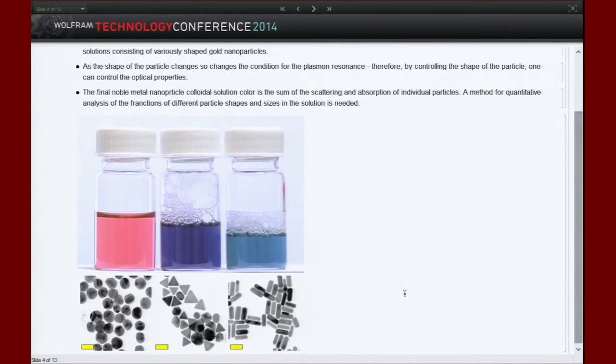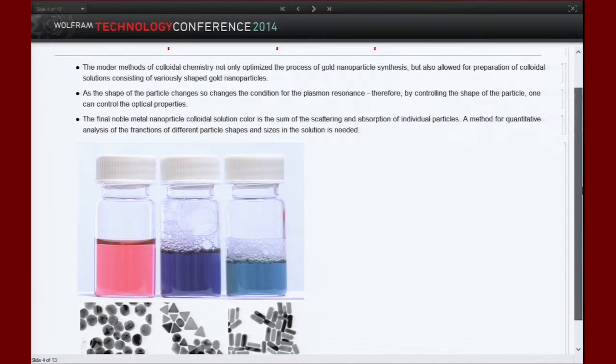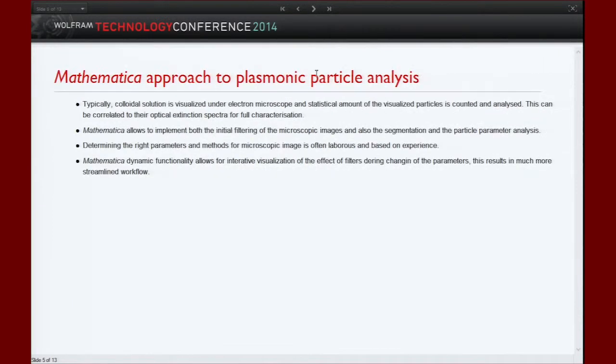And the only thing you can do today is take an electron microscope, which sees the morphology of the particles, and try somehow to count each particle, its size, its shape, and get some statistical number for each colloidal solution with a statistically large number of particles. And this is exactly what I do in Mathematica.